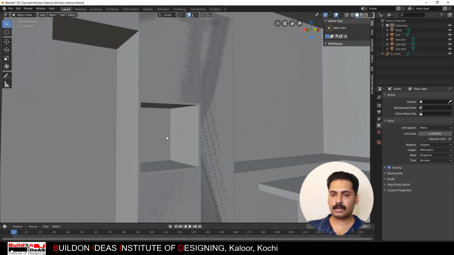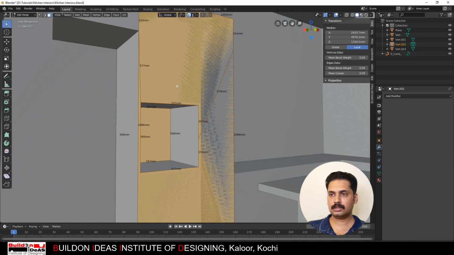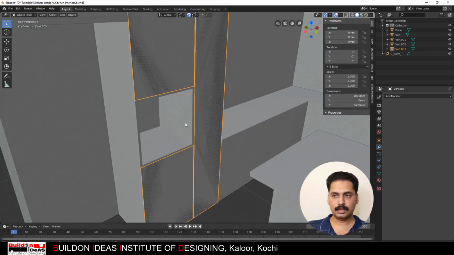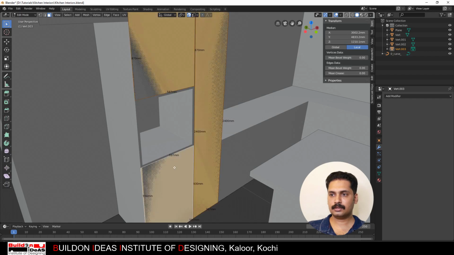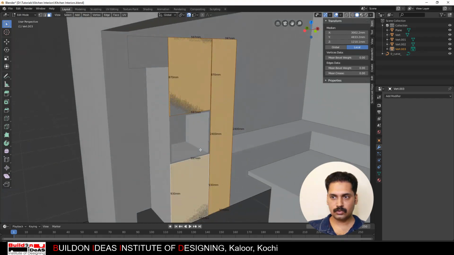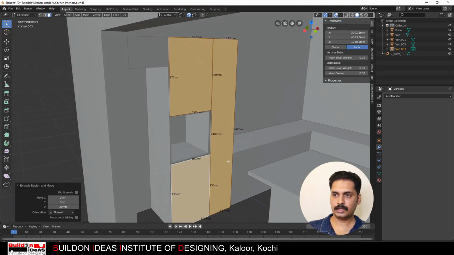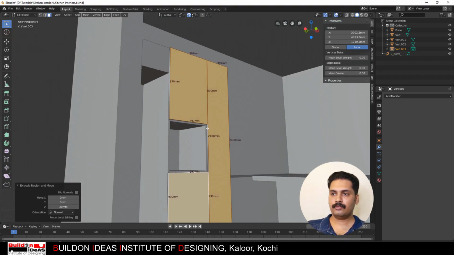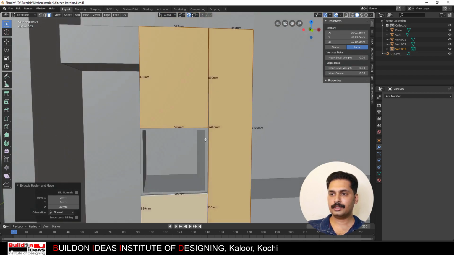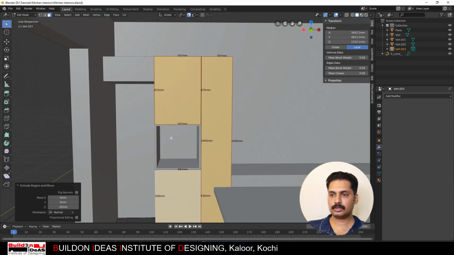Now what to do is we'll just give a thickness for this object to have the shutters. Select that, and then select the faces, and then give an extrude of 20 mm. So you have a 20 mm thickness for the shutters. Now it's ready. So the tall unit is almost ready.